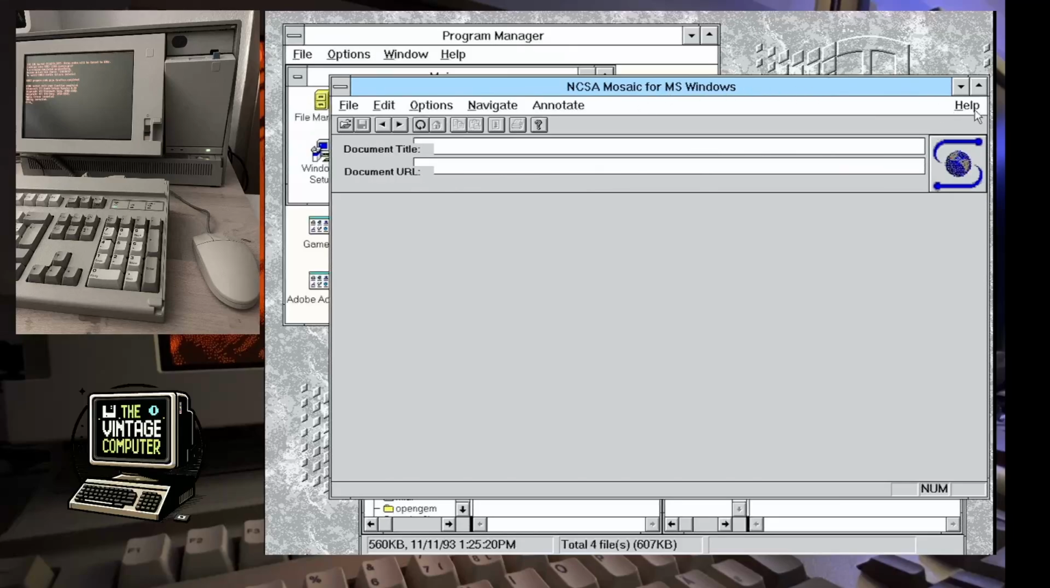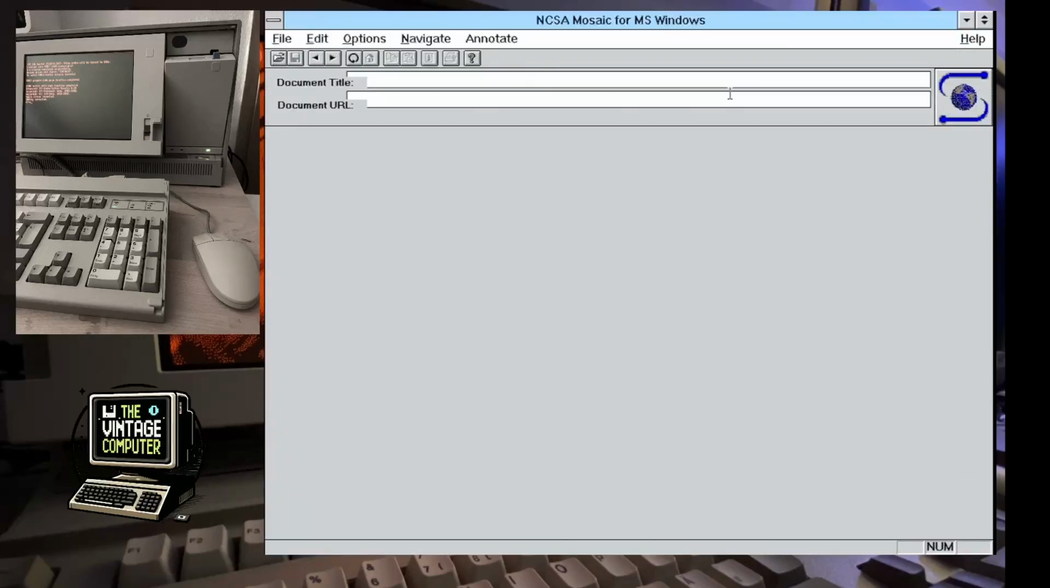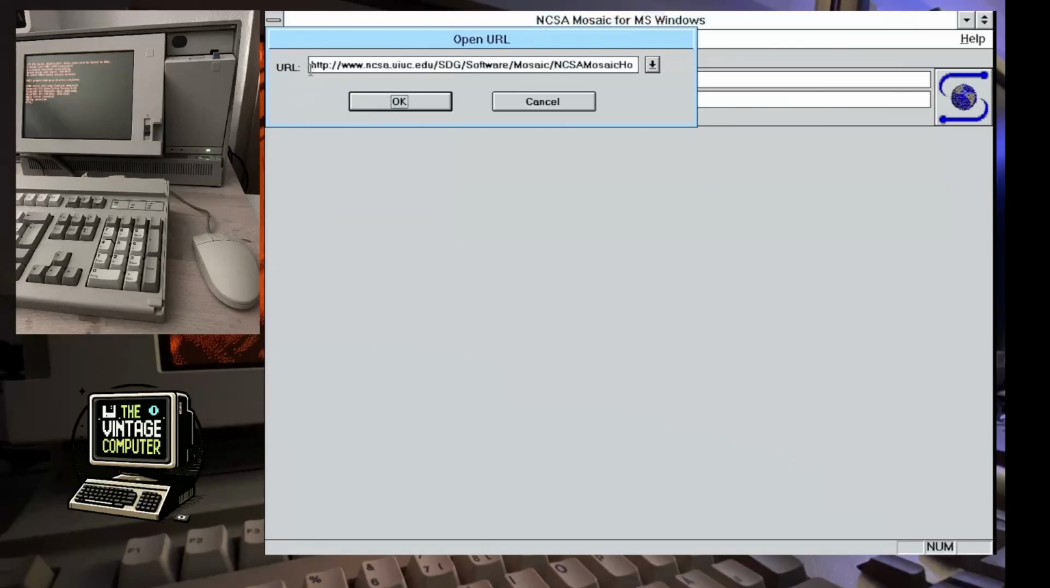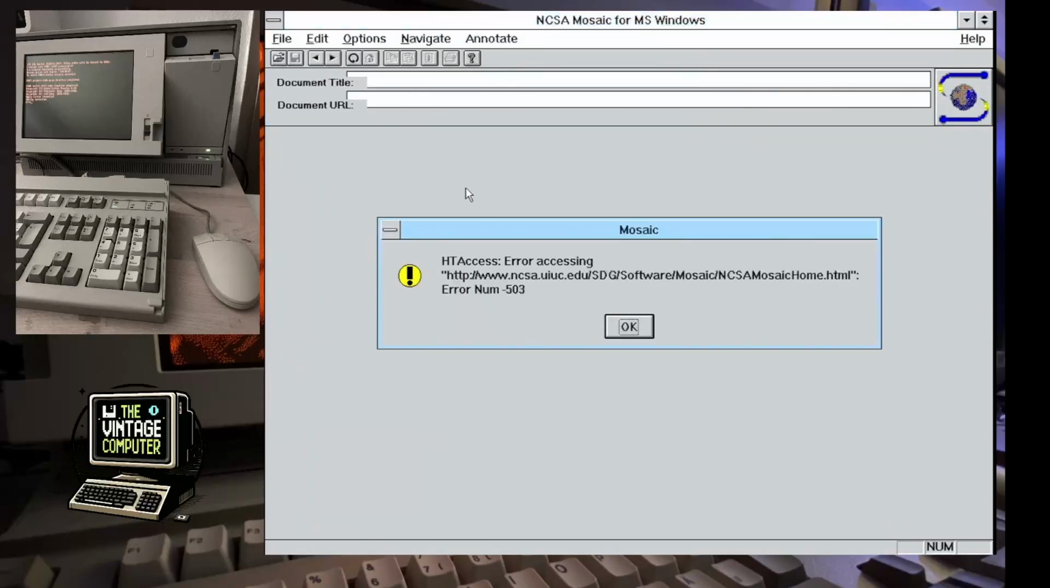The UI resembles modern browsers much more. There's the navigation buttons at the top and an address line above the content. However, that address line is not editable. Interestingly, the address field is pre-filled here. Let's check it out. That didn't work. Apparently that referenced website is long gone.